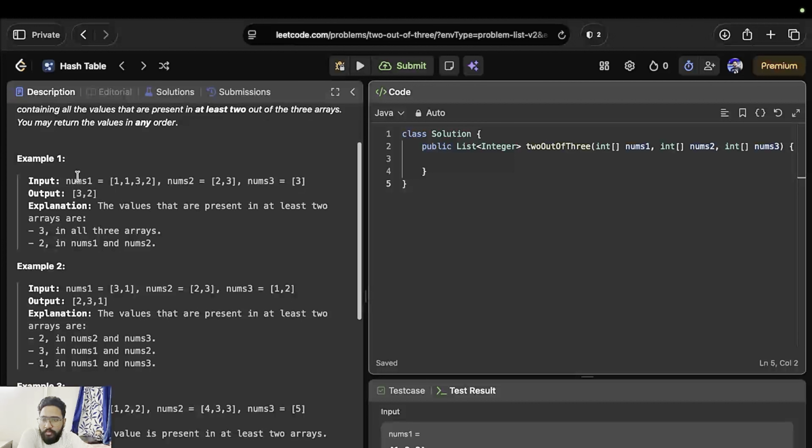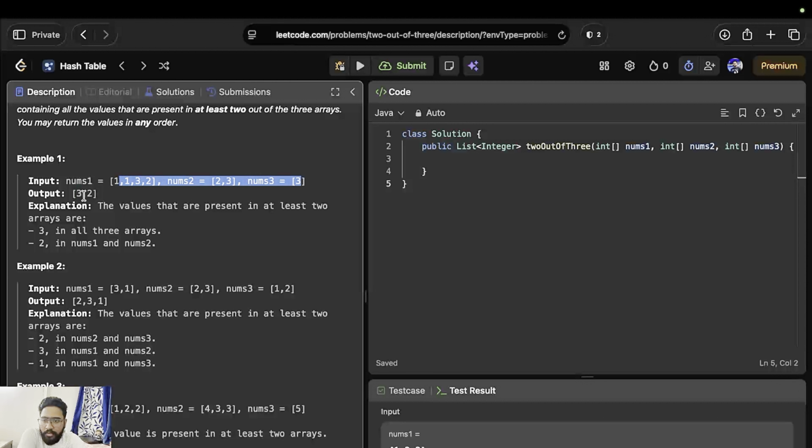You may return the values in any order. Okay, so basically we are given three integer arrays, and we have to find the occurrence of the elements, like at least it should be in two arrays or in three arrays. So here we can see 3 occurred in all three arrays, so that's why we are taking it in the output. 2 occurred in two arrays, so we're taking 2 as well.